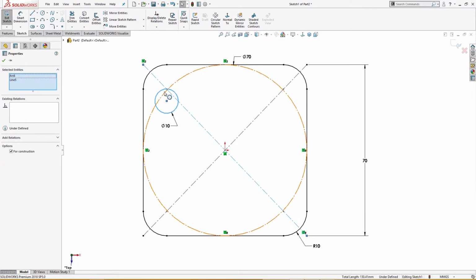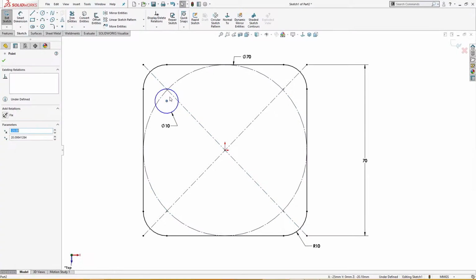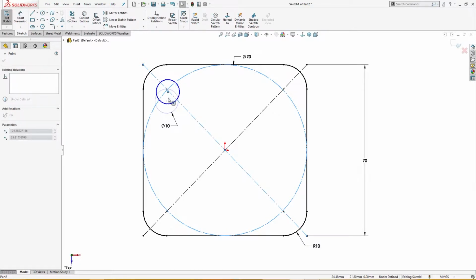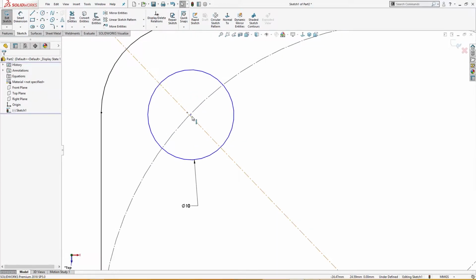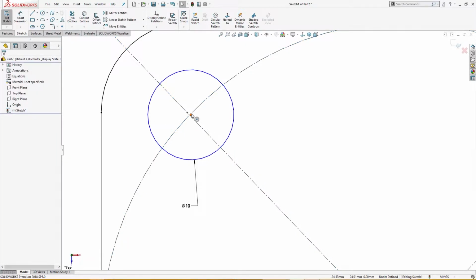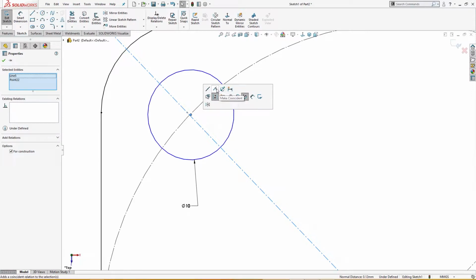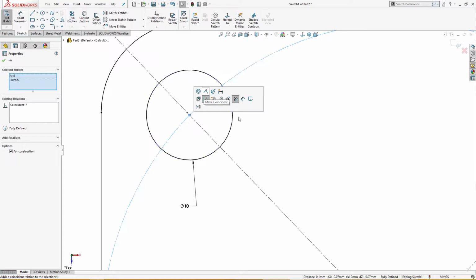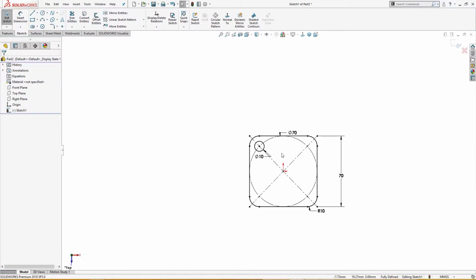I will press shift and select these and make it intersection. Shift, press. I'll bring it to this intersection. Let me make it coincident with this, and then I will make it coincident with this. Now it is fully defined.